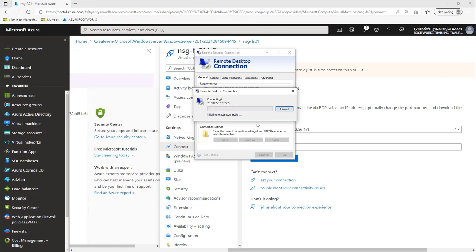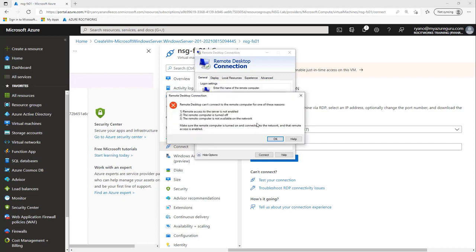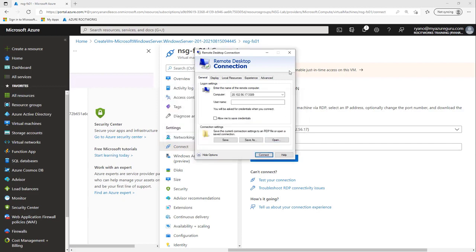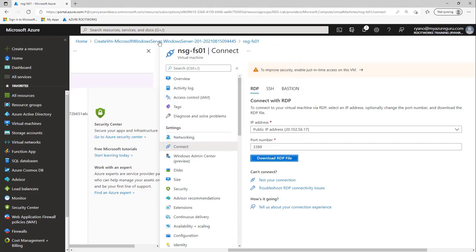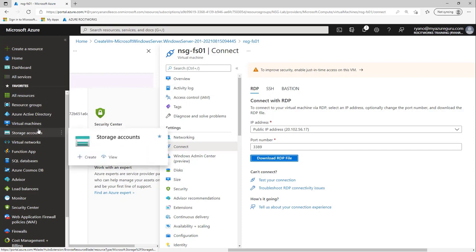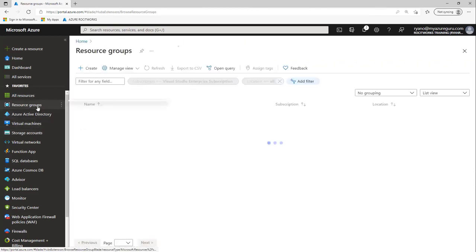This should not allow us to connect because we haven't got RDP port 3389 open. But let's just confirm that that is the case. So we'll just wait a second or two, and there we go. As you can see, we've got that error. It cannot download. So I'm going to close that down, and navigate back to my resource group.